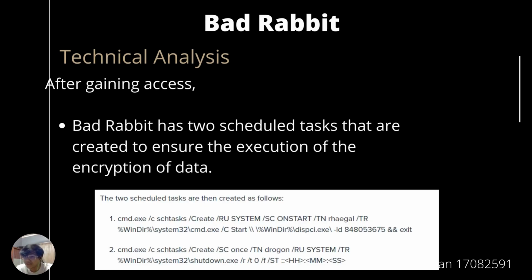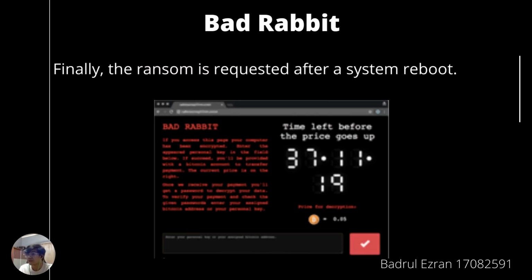And after gaining access, the Bad Rabbit has two scheduled tasks that are created to ensure the execution of the encryption of data. So these are mainly the vital tasks that are executed to ensure that the victim's data are encrypted. And finally, the ransom is requested after a system reboot. So the screenshot is an example of the ransom that is requested by the attacker in the form of Bitcoin.